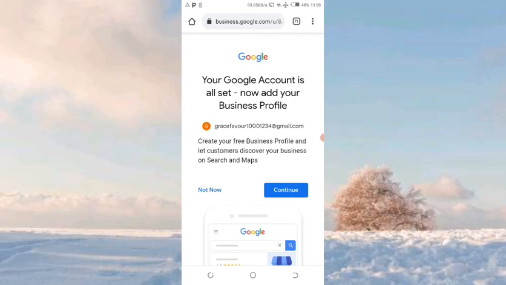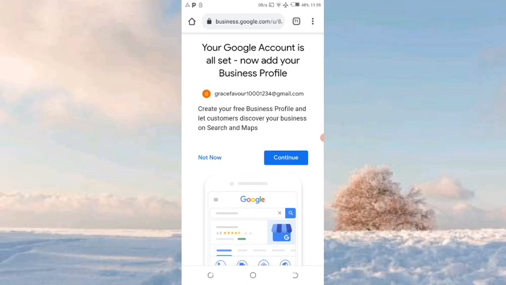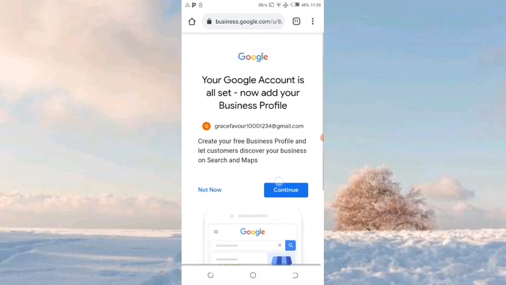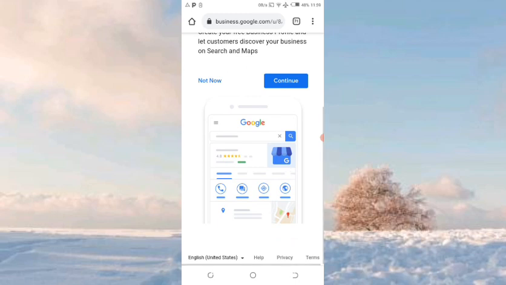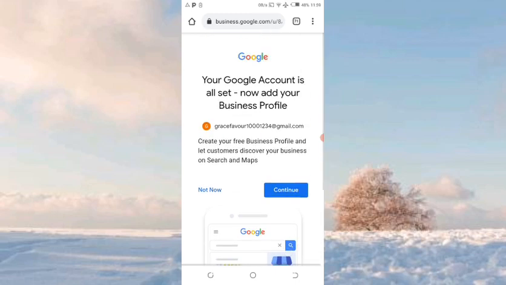You can see the Google account is all set. Now add your business profile. It is a business account, so that's why it's showing something like this, and this doesn't matter. So just log in to this email that you created in the Gmail app and start receiving mails. And that will be the end of this tutorial.